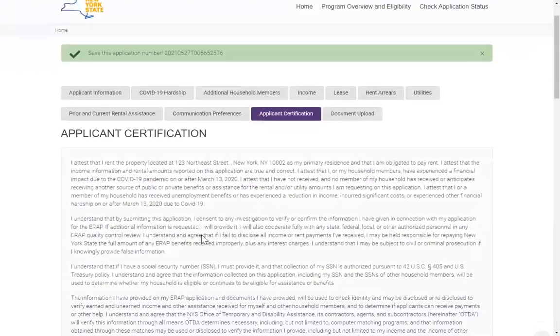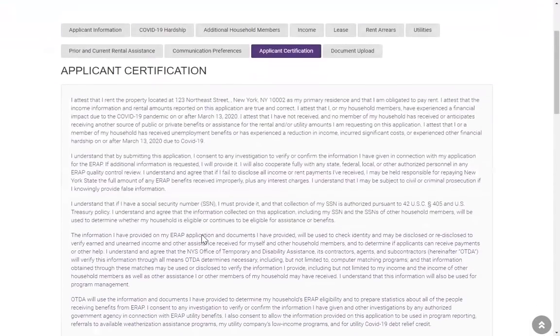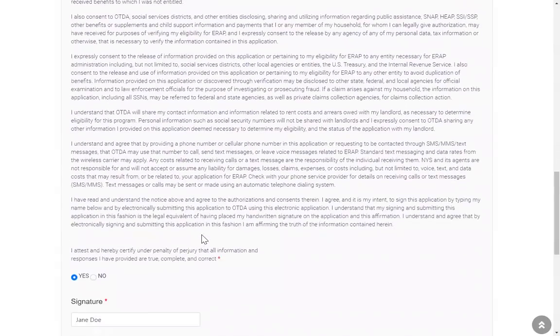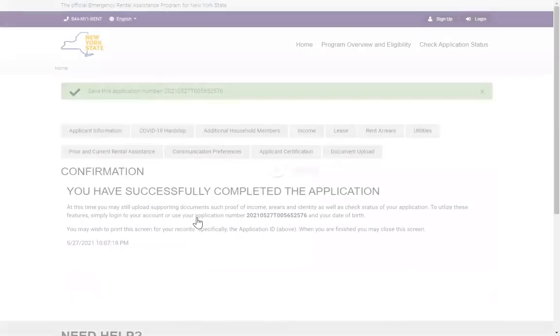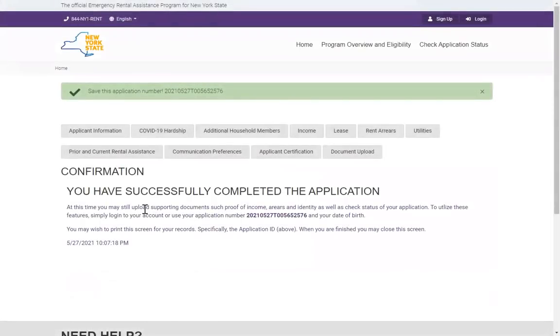Next is the applicant certification page. It is very important that a tenant read these certifications and sign at the bottom of the page. At this point, it is critical to note that your application is not yet complete. You have submitted the required information, but you still need to upload documentation by clicking on the Document Upload link.